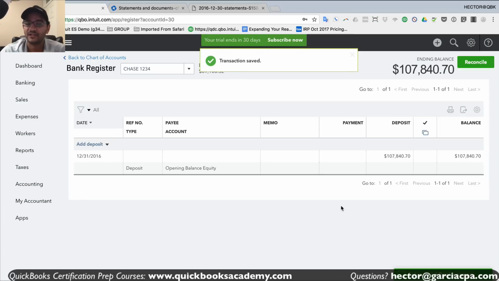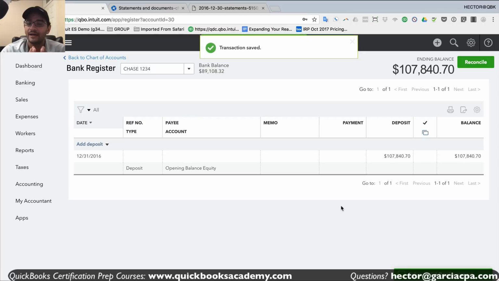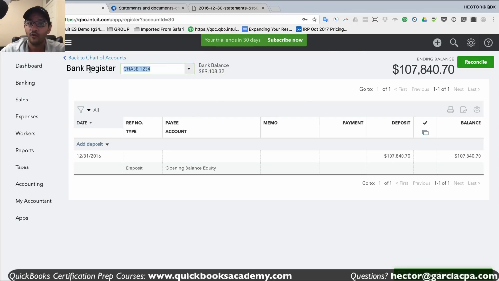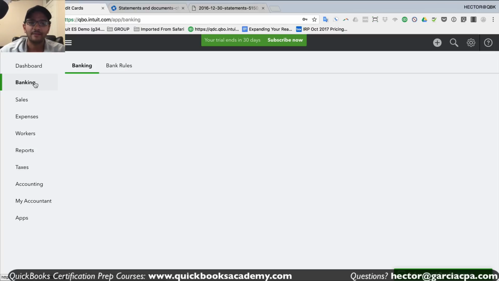So the only transaction I should have in my Chase account that I downloaded a whole year's worth is the one opening balance that I just manually created. Again, if I didn't manually create this transaction, then what you will have is the one that QuickBooks entered for you automatically, having to do with those first 90 days that it downloaded. I'm going to go back into banking.